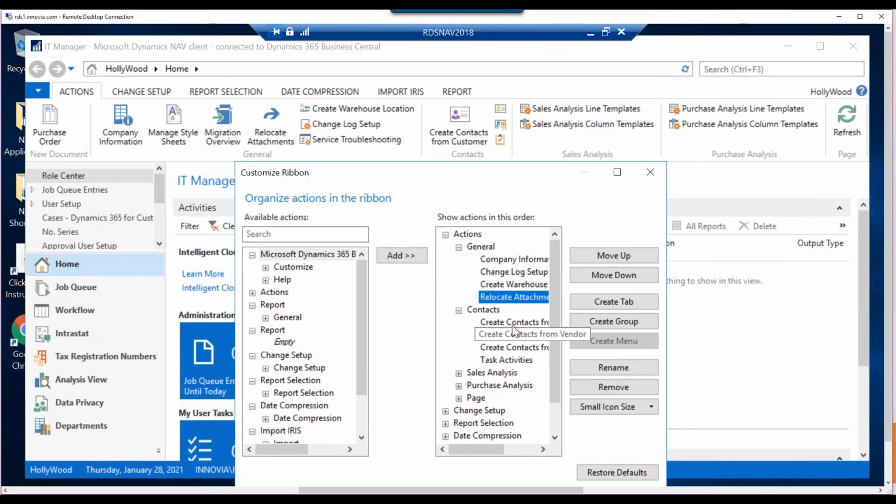So here in contacts, create a contact. I like that. I'm going to leave it large. Create a contact from vendor and a contact from a bank account. Those ones I might use, but I don't use them quite as much, so I'm going to let them stay small. Task activities, that I use more often, so I'm going to make it big. So you just continue down and you could change them and move them how you like.